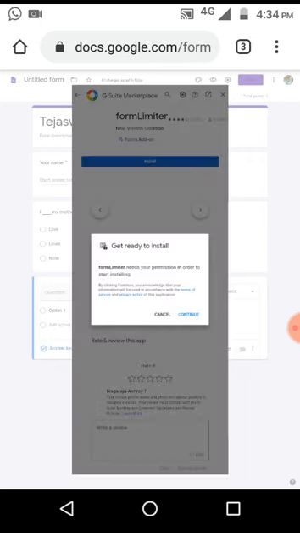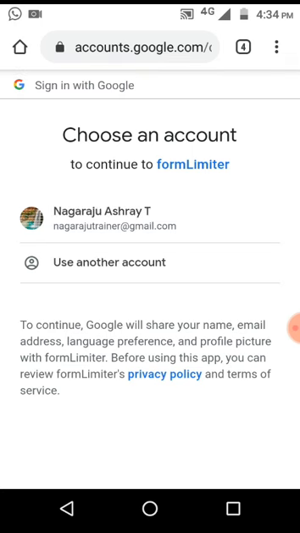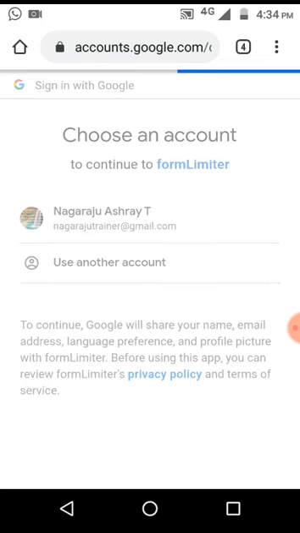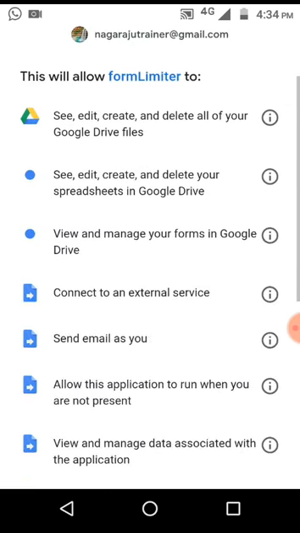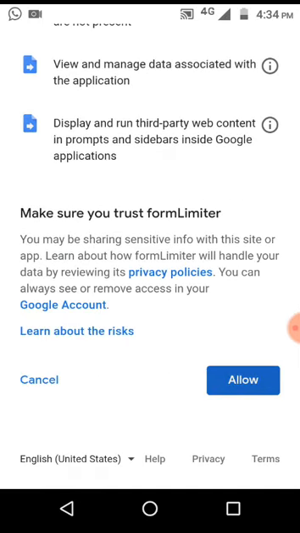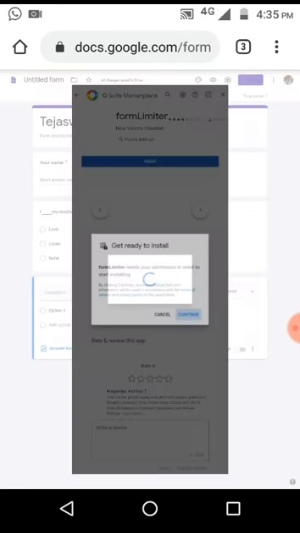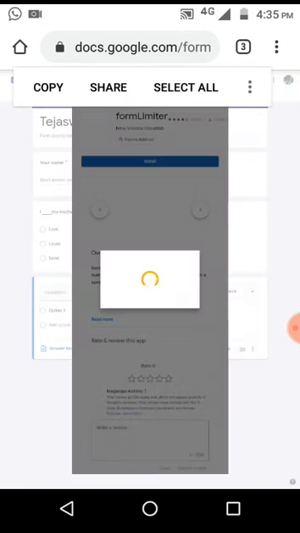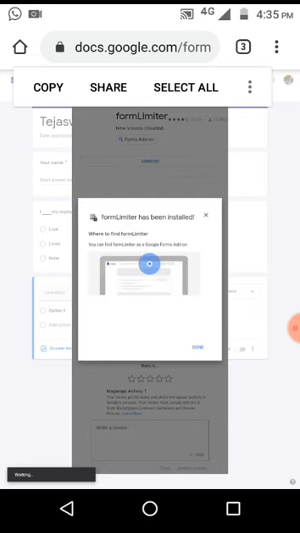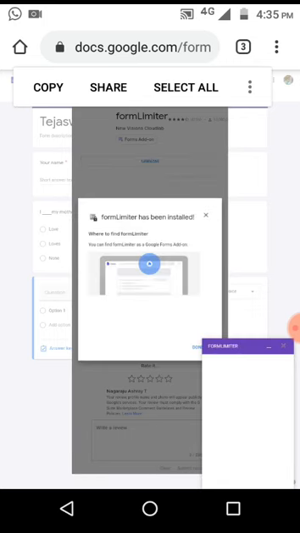Okay, install, continue. So now I am going to set the time. Now you have to give your email ID. I clicked my Nagaraju trainer email ID. This is for your form limiter. You have to allow, just click allow. That's it, nothing else is there. So next, wait a second. Here you can see form limiter has been installed, so you can click done.